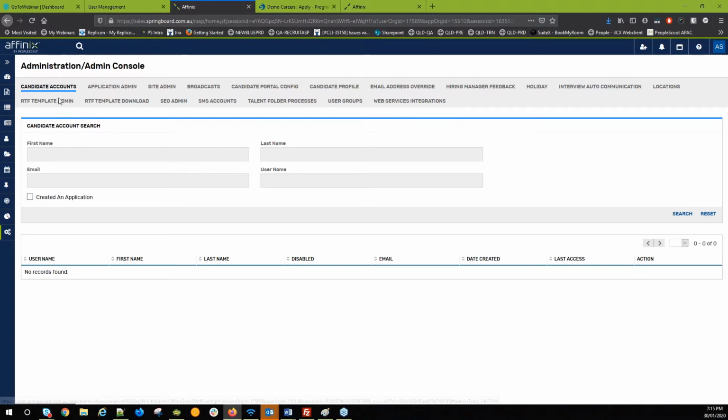The first one is Candidate Account. A good example can be a candidate comes in touch with a recruiter and decides to disable the account. Let's say we find the candidate by last name or through email address and press search. The system will basically bring up the result.